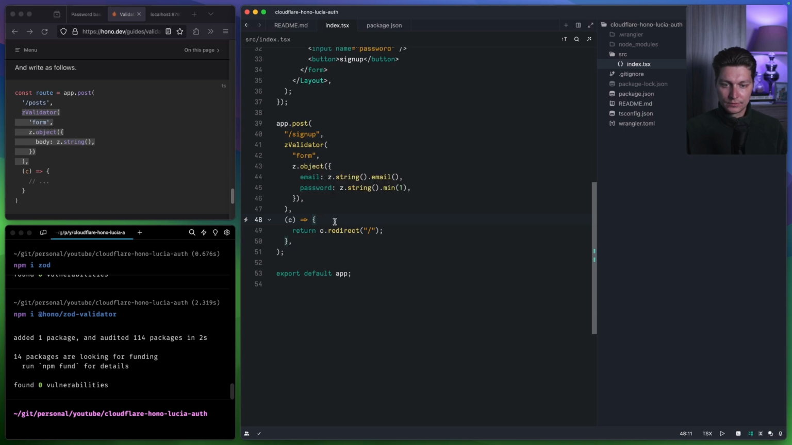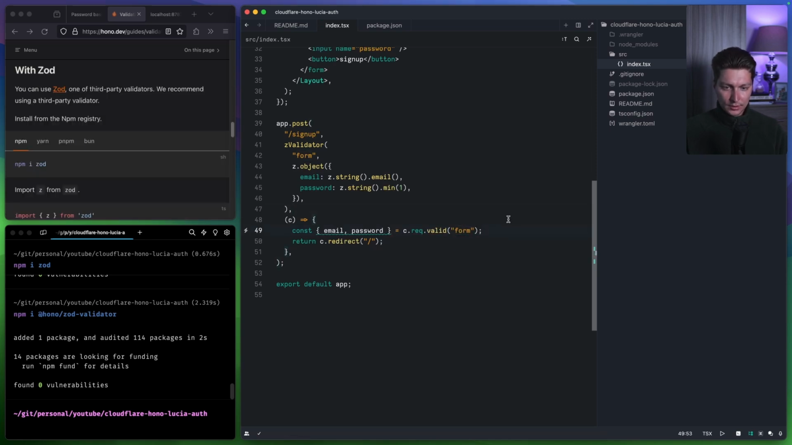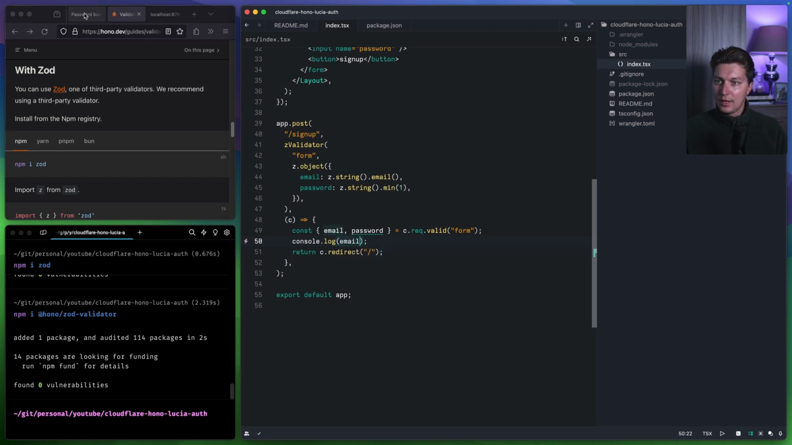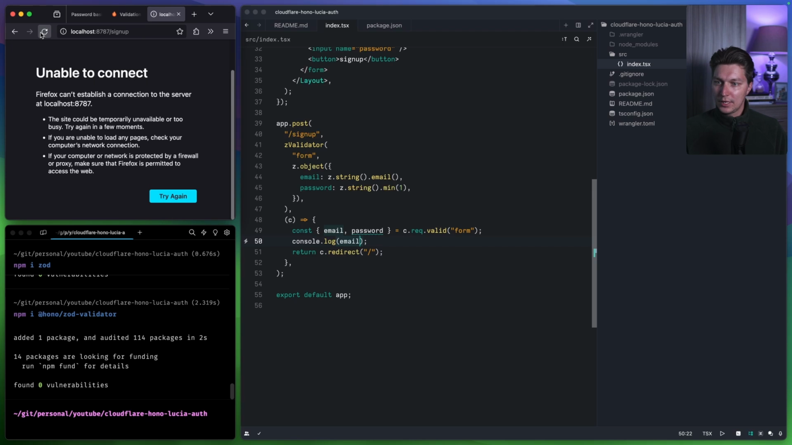validated objects from request. So we can do const and do a destructuring. So it will be email and password. And here it will be c.req.valid. And here we should say form. Let's see if that works. I just want to probably just console log email, let's say. And if we go to our application, we need to start that again.